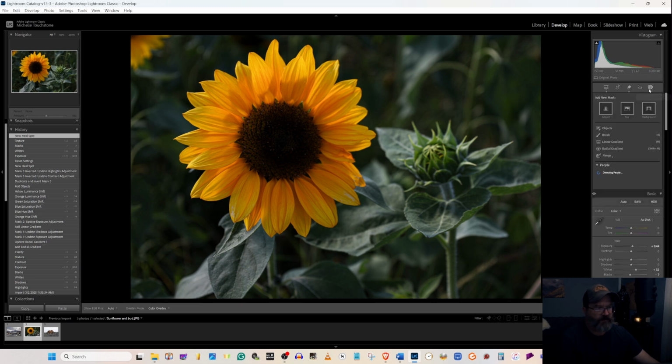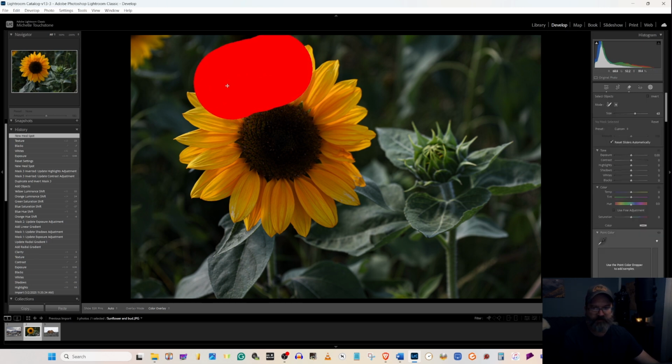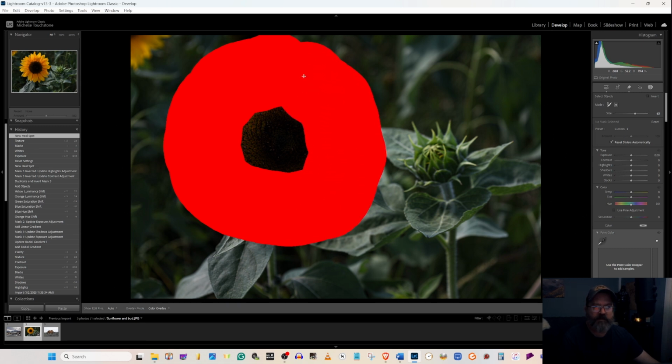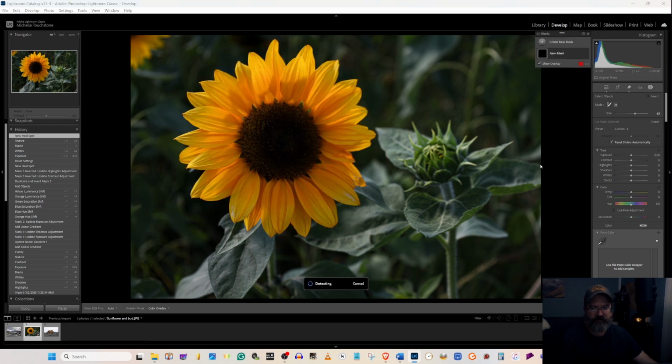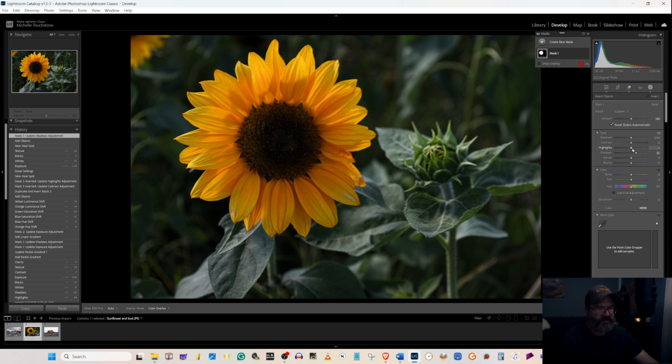And then I want to separate this flower out. So let's do, I really like the object detect in Lightroom. Takes just a second. And there we go. It did a very good selection. So I want to lift my shadows in that some. Take my highlights up. Make the flower pop a little bit.